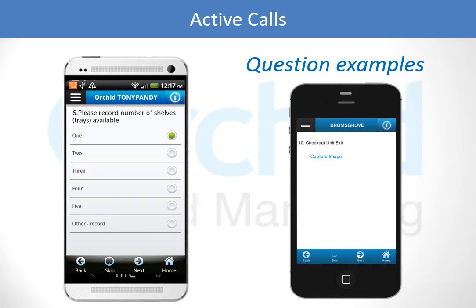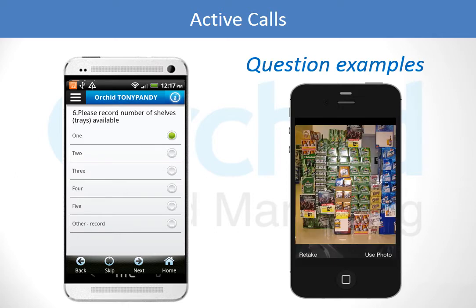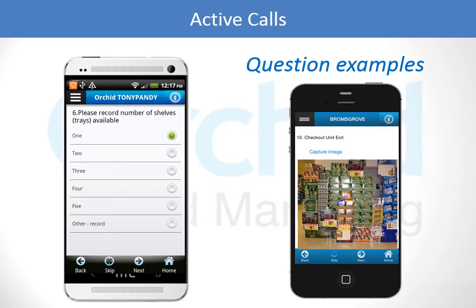It's also worth noting that there is the ability for us to include photo questions. When prompted to take a photo, simply click on the camera icon or capture image to activate your camera. You may be presented with a message asking you to allow access to your photo album. Please accept this. You will now be able to take your photo. Once you have taken your photo, you can either accept the photo or retake it. If you are happy with your photo, accept the photo, which will automatically save to the call. As with any other question, all you do to move on to the next question is press next.